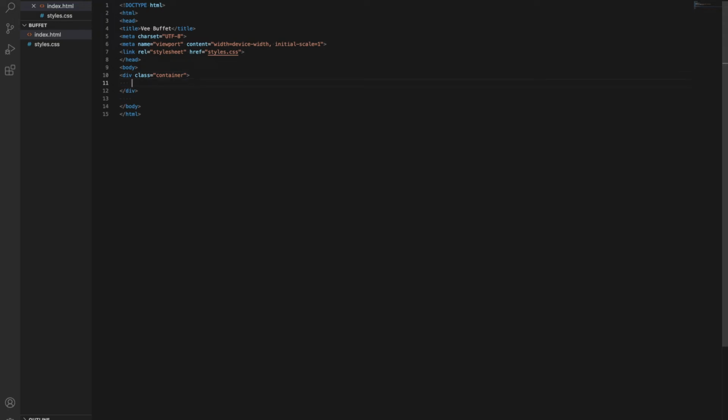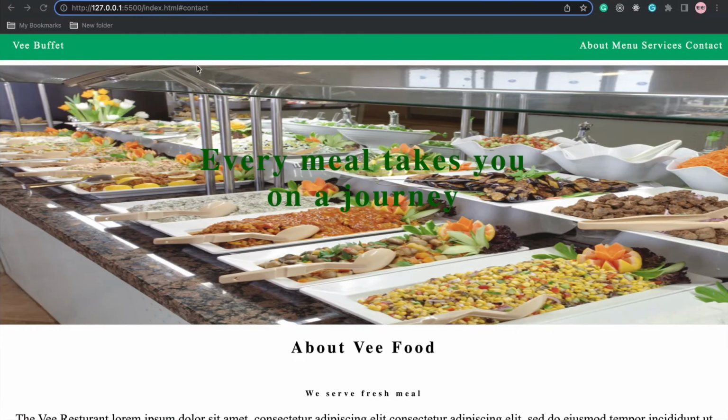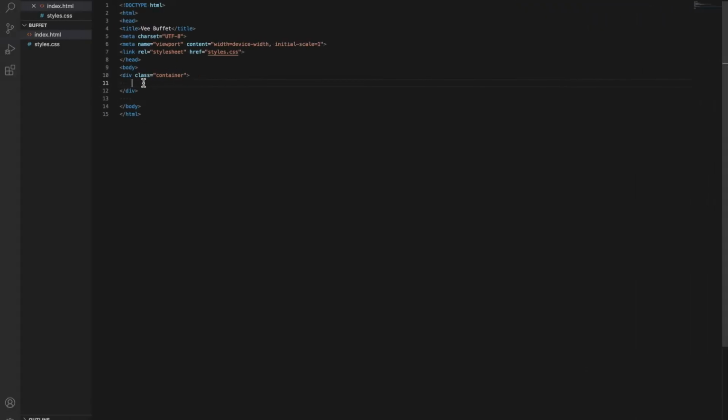Within the div, the first thing we'd like to do is to create the navigation for the web page. This is the navigation. So we'll put it in a div of class top. Close the div. Then we'll create another div for the nav bar.